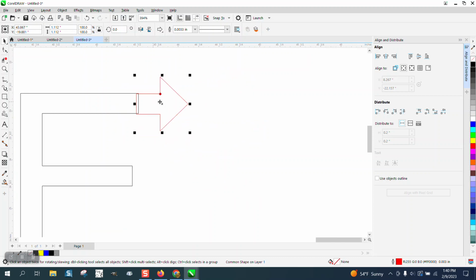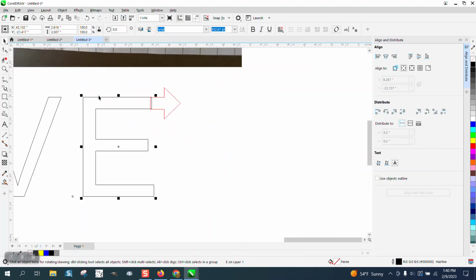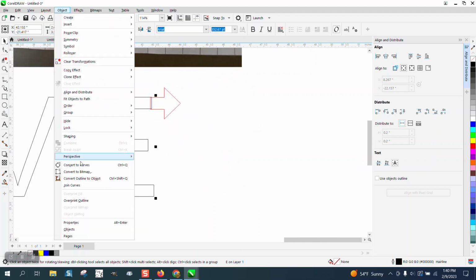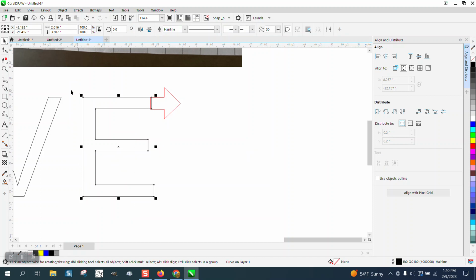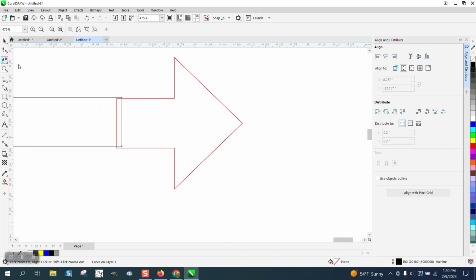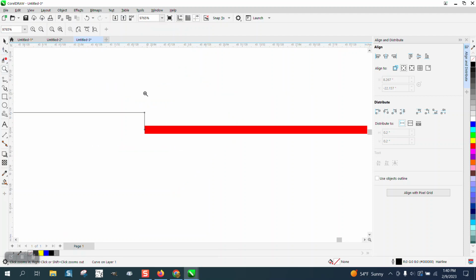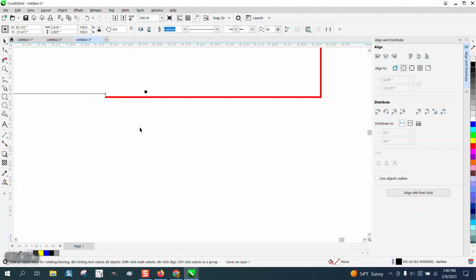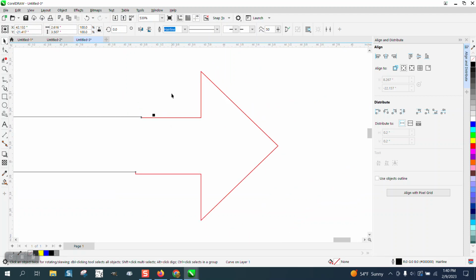Now what you could do, and you actually have to take the letter and convert it to a curve for this to really work. There are a couple of ways you could do it. I could just do that. And then let's zoom in here. Now those are not connected. I actually need to make this box a hairline so they'll match up a little bit more.